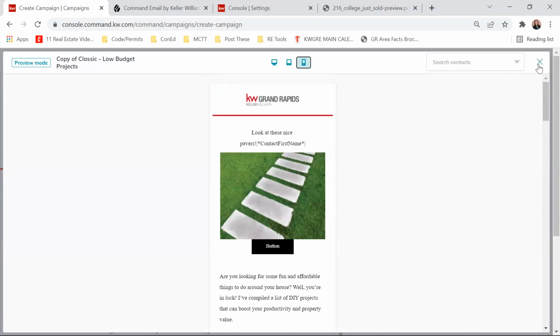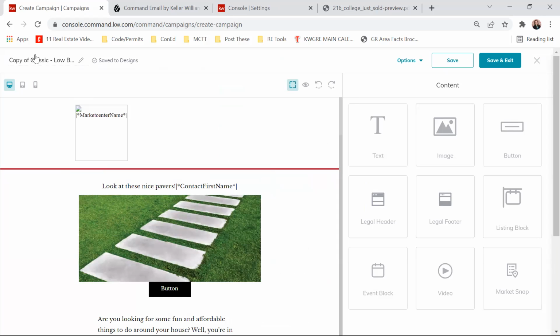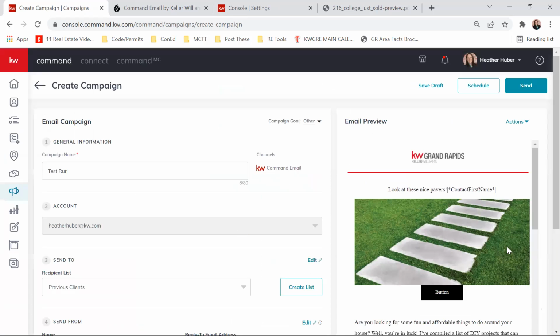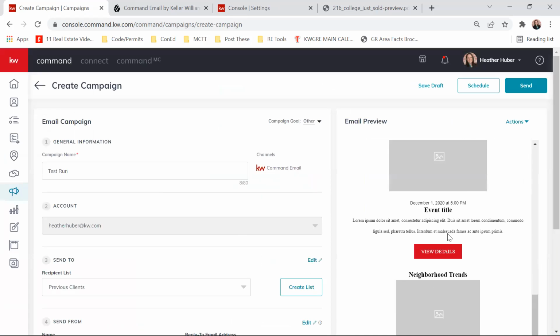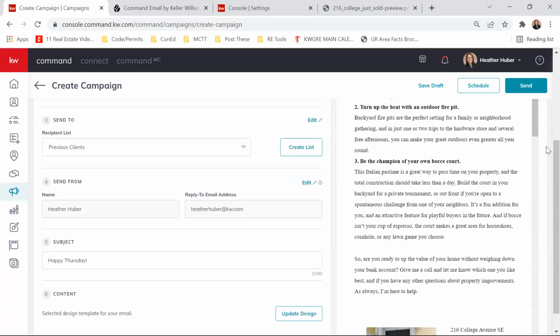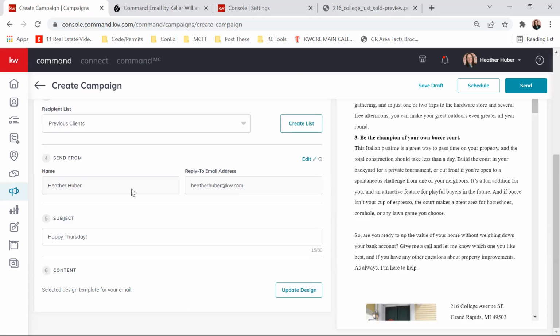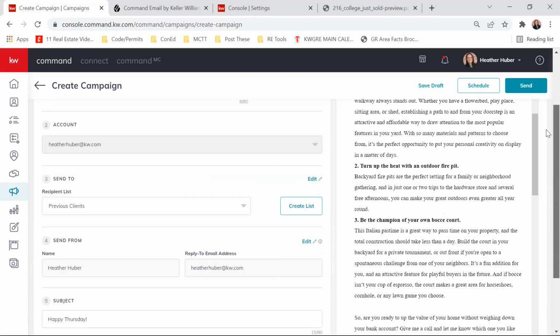Cool. So let's say this is what I want it to be. I'm going to change the name of this to dummy. It's just a dummy. And then I will click save and exit. So here's my email preview with this lovely Frankenstein together email that I just made. I want to send it to my previous clients. There's the reply to email address. The subject of it is Happy Thursday. I could change that if I wanted to. And there's the design.